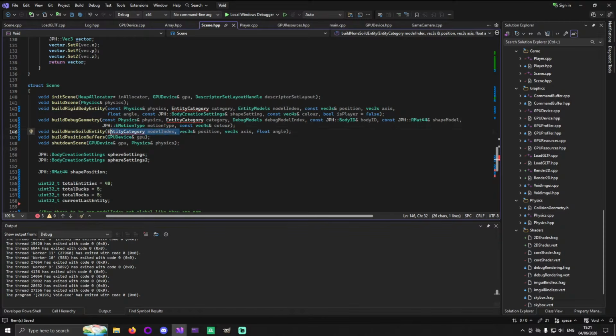We don't want these now. What do we want here? I think we want model entity here. We just don't want the category. Right, so get rid of this. Okay, so that's simplified things a little bit.